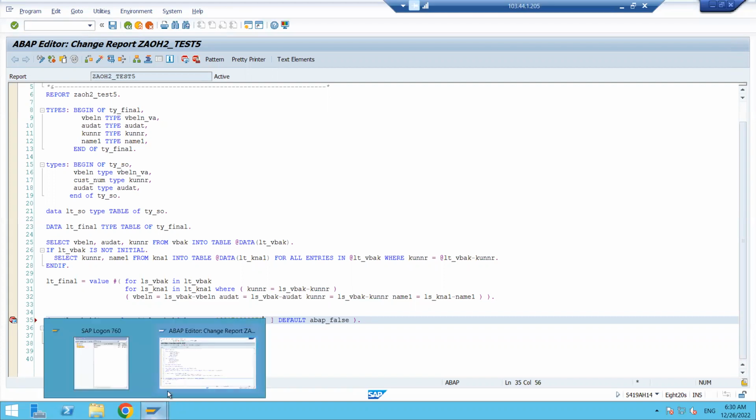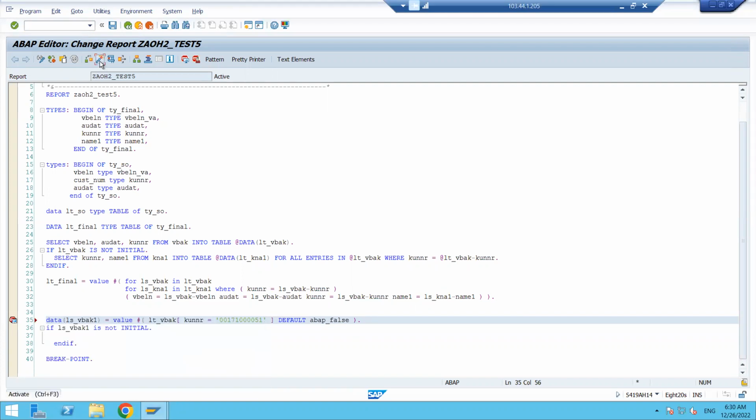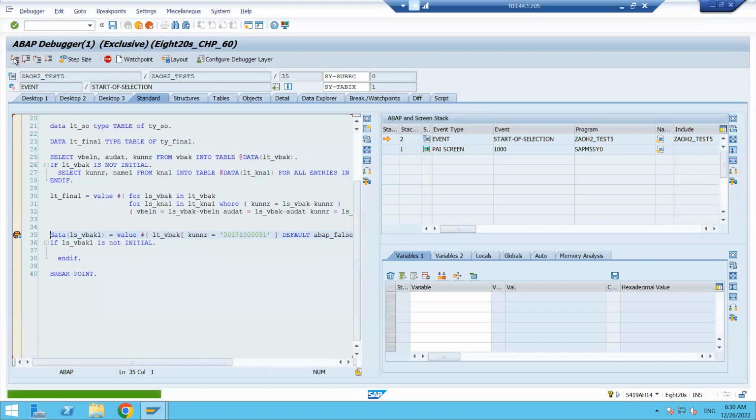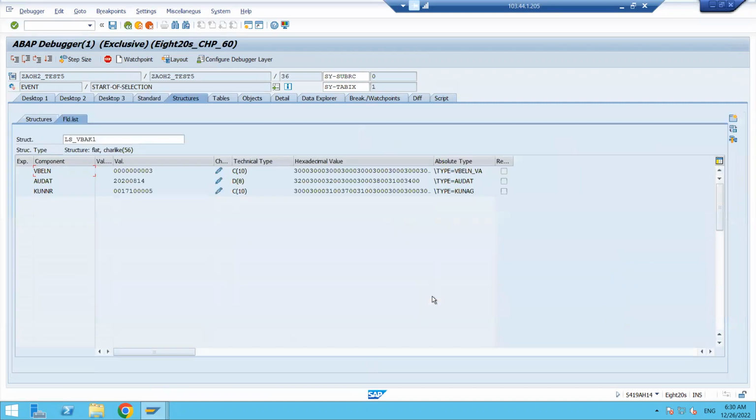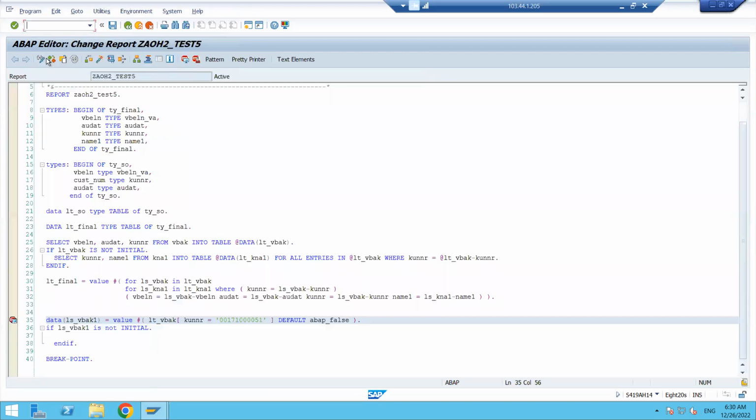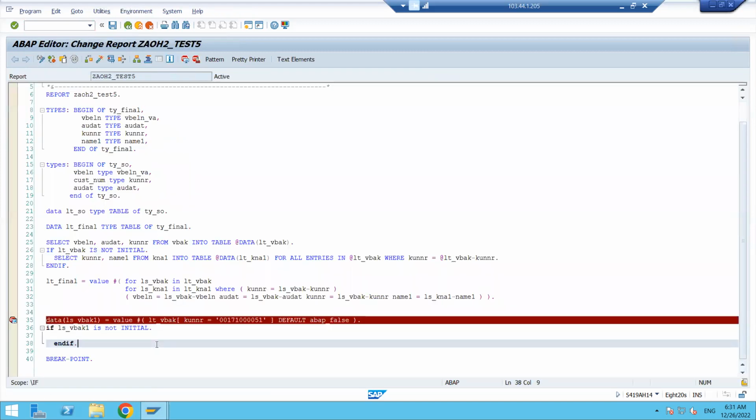I think this is the customer number, right? So I did not check it. Yeah, if we give the correct information, then the data is coming to this work area. Fine.